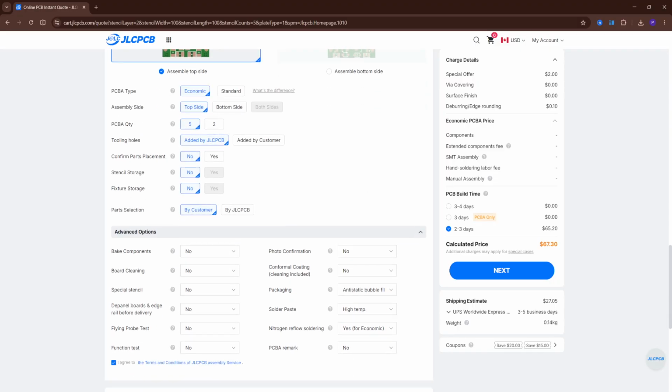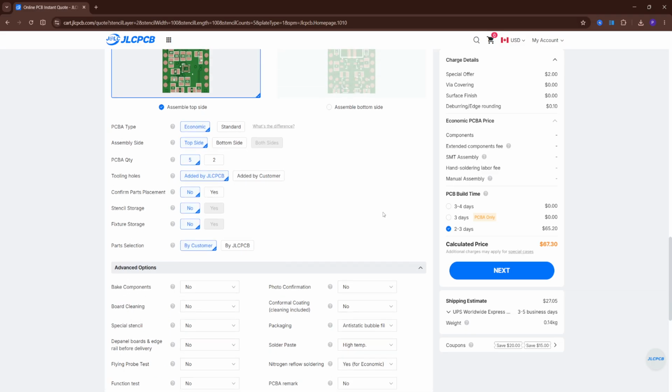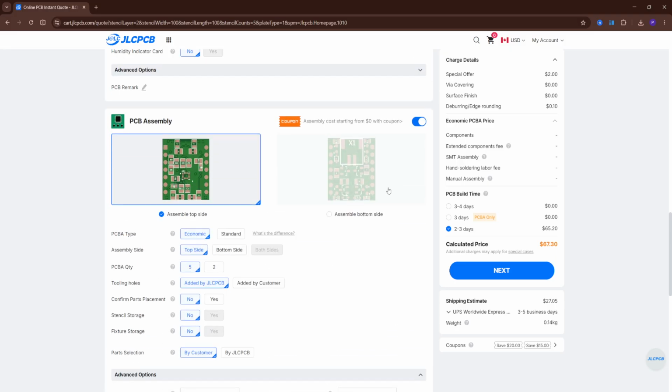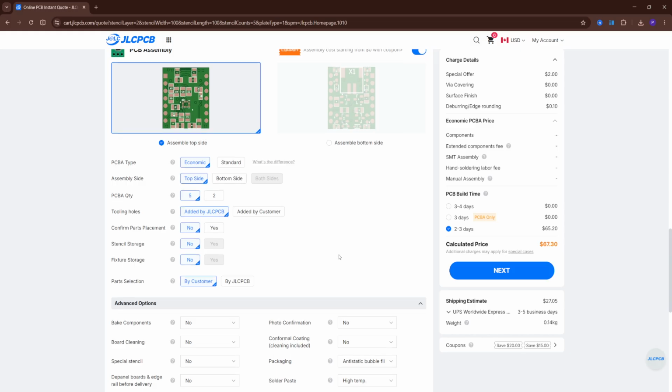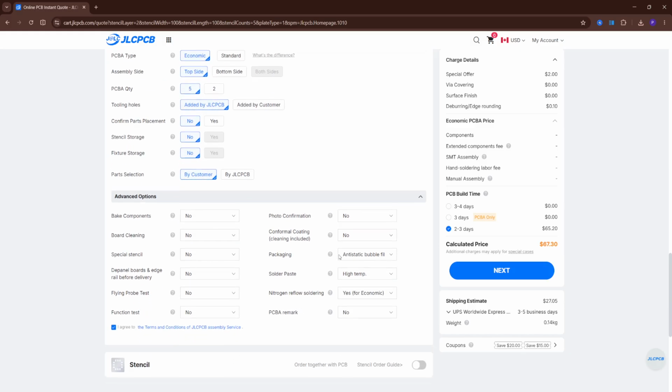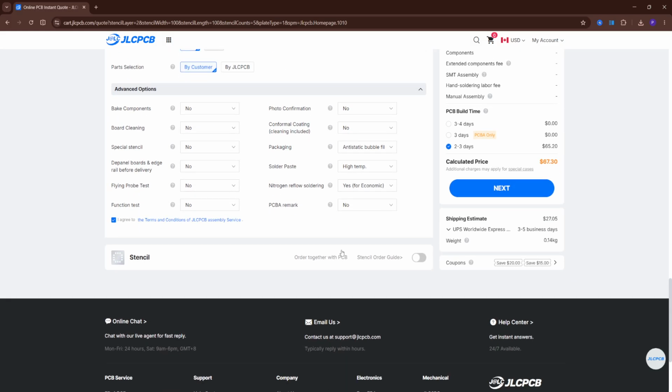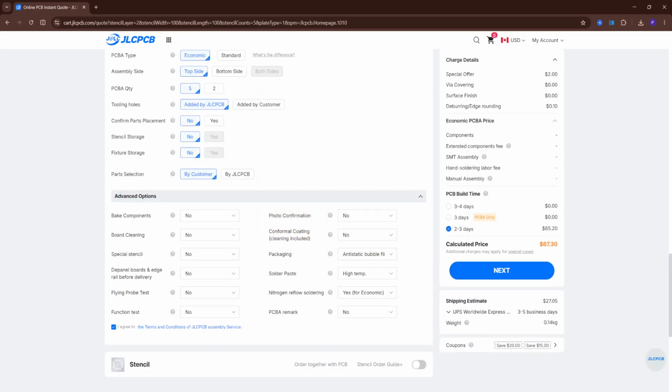Select your preferred manufacturing parameters. Right here you have the assembly side: top side, bottom side, or both sides, however you prefer. Then the PCBA quantity, and then tooling holes. When you are happy with that, just click next right over here.